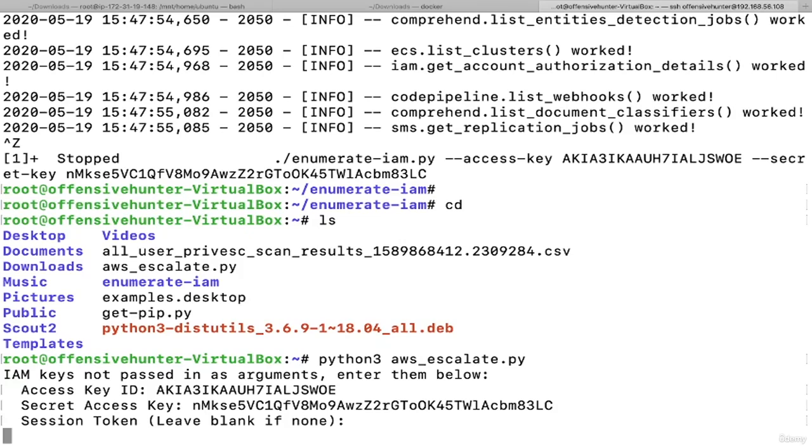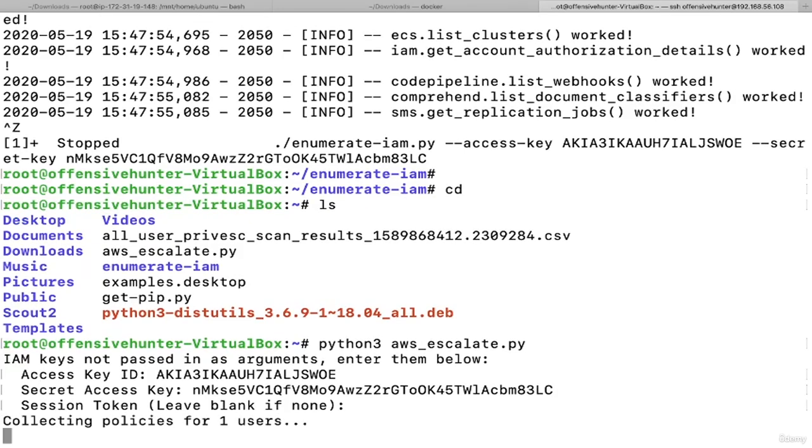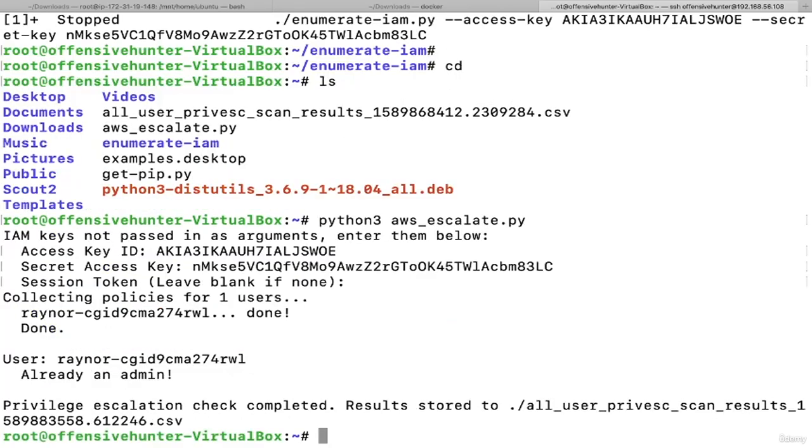Now collecting policies for one user. Okay, you can see the user is already admin, which we have already done in the manual method. Yes. Now what I will do, I will just change my default version that we have changed in the previous video.